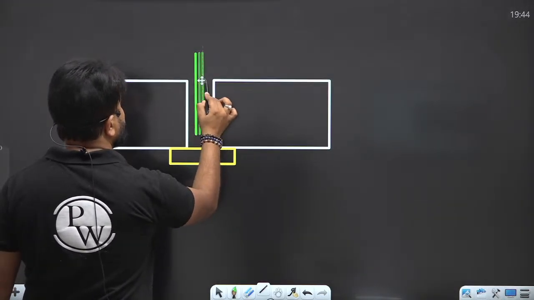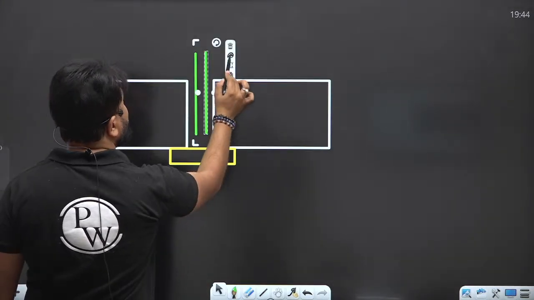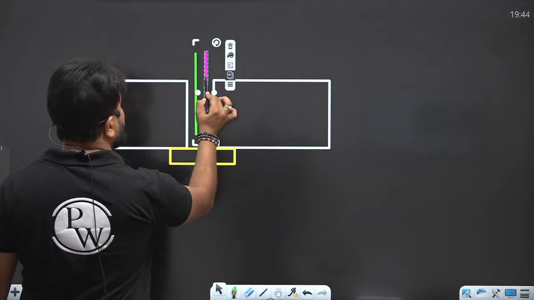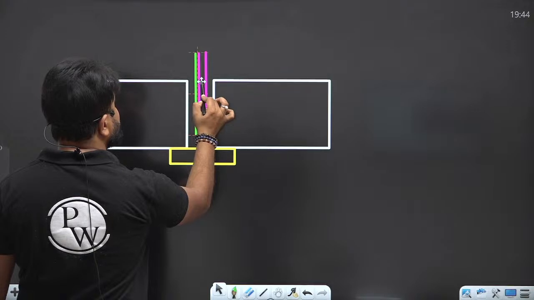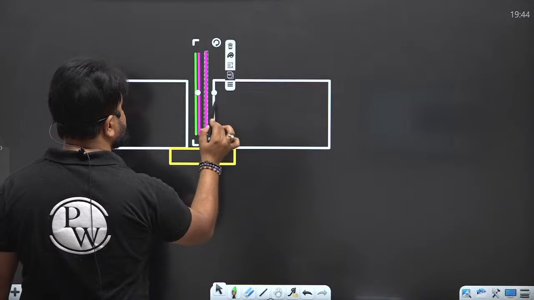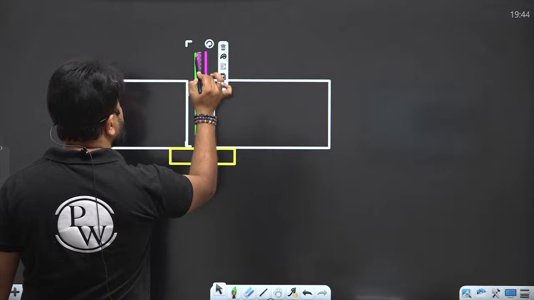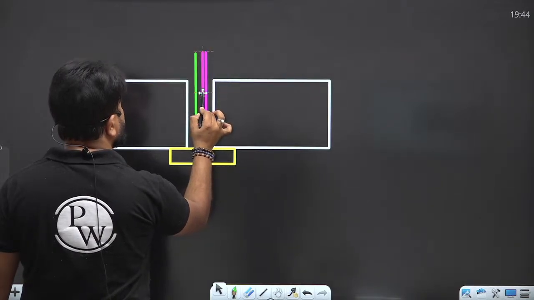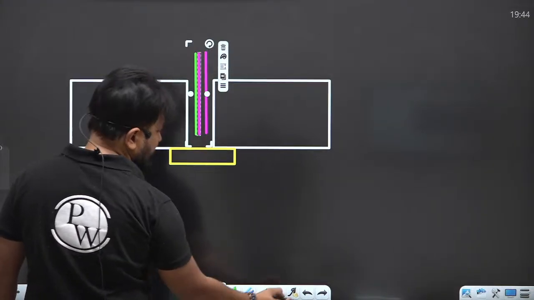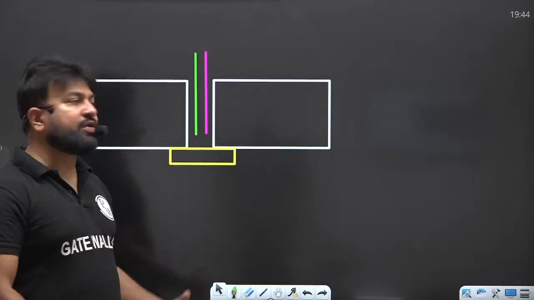Now there are multiple electrodes, so I'm going to take a different color. Let's say this is another one. Similarly, I'm going to take some other electrode. This is another electrode. So here basically you will take multiple electrodes. Any number of electrodes you can take.